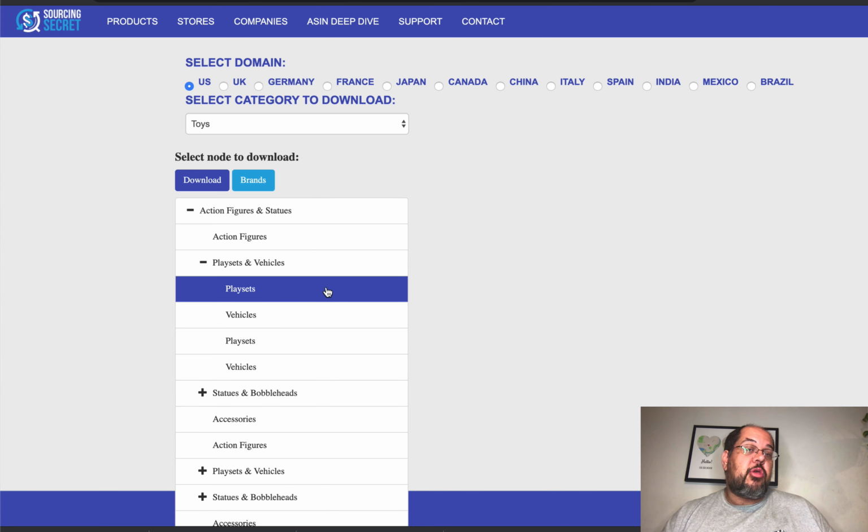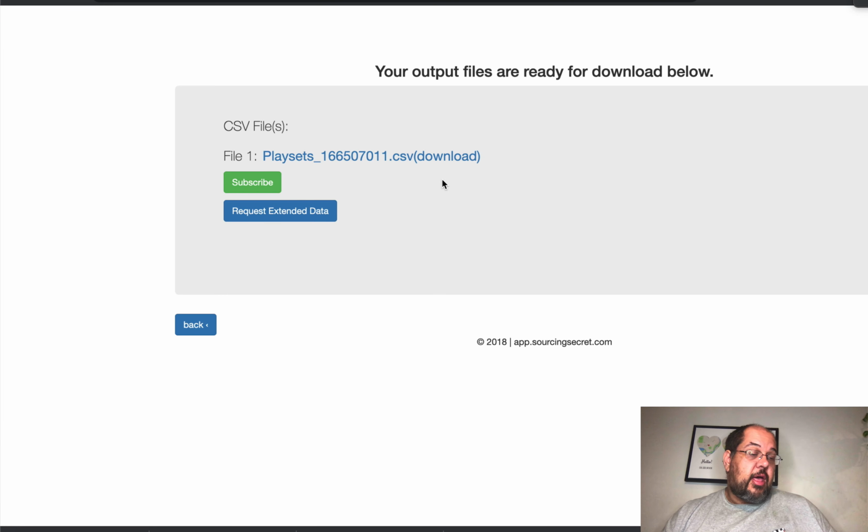So you can go as deep as you want, and then if you hit download, it's going to let you download that list of subcategories. You can also subscribe to this, and you'll get it every day, or you can request the extended data. When you request extended data, that means it's going to put it in the queue to process, and you're going to get an email when it's done with the attachment.